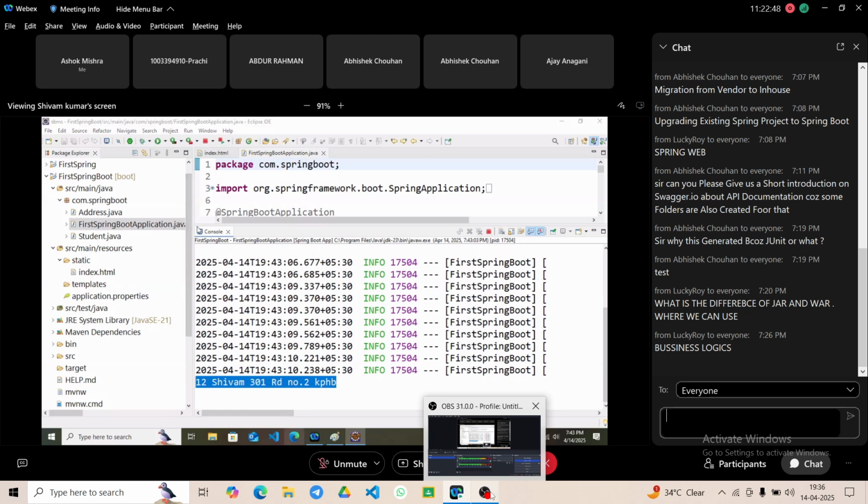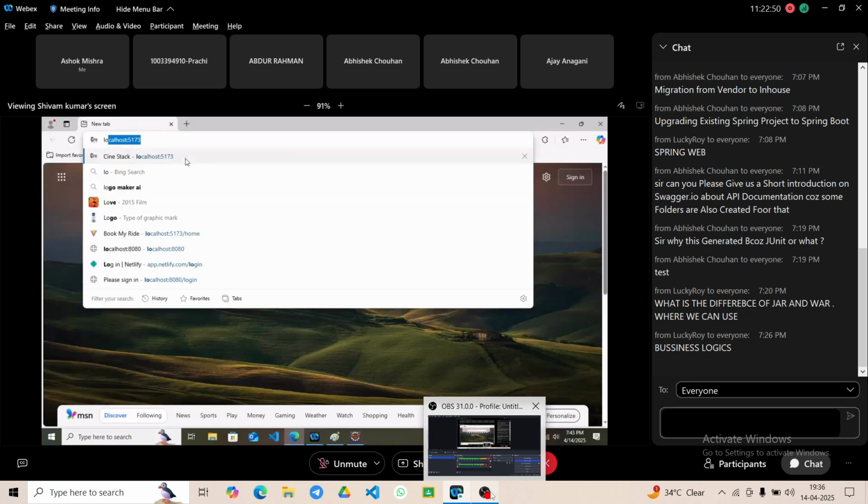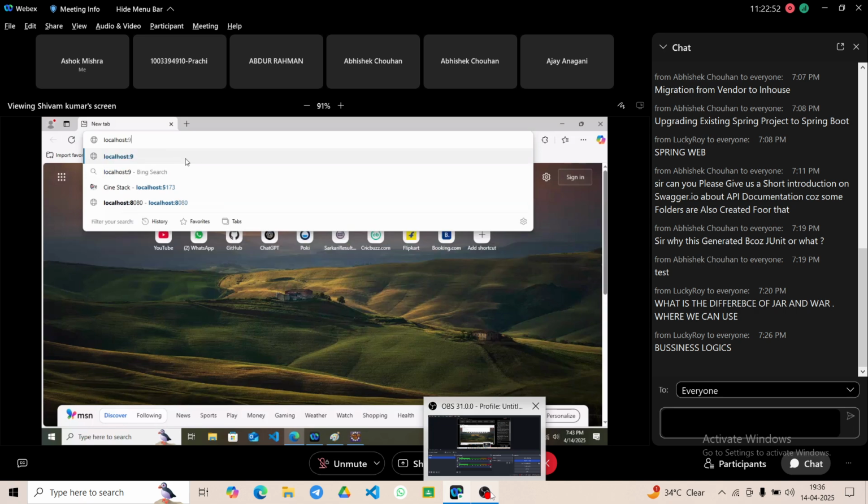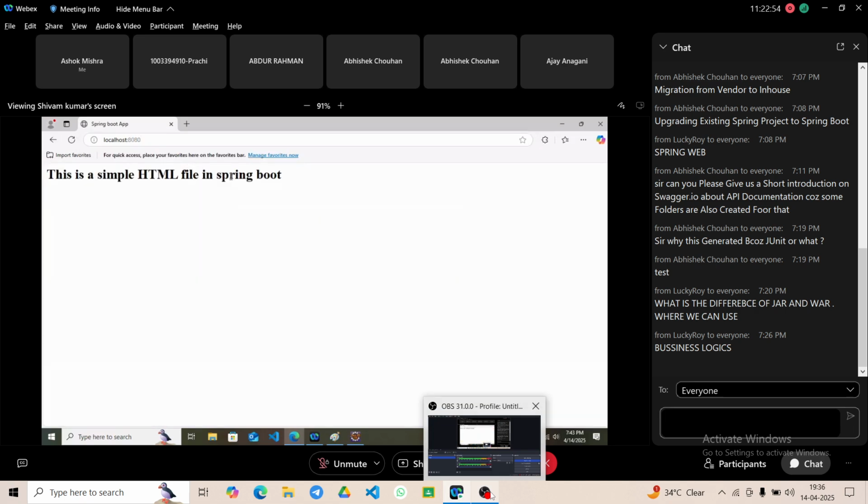Now if we check what is running on localhost 8080. So this is running on your localhost, right? So what file we kept in static folder? Index.html. So this is the static file. You can add CSS also like that.